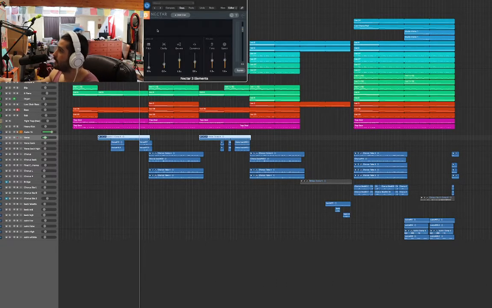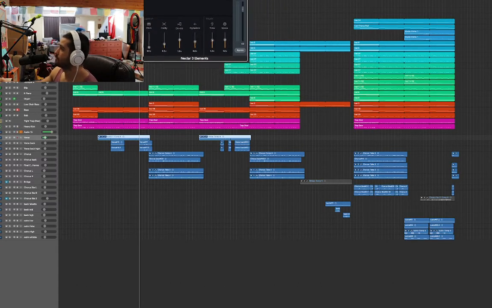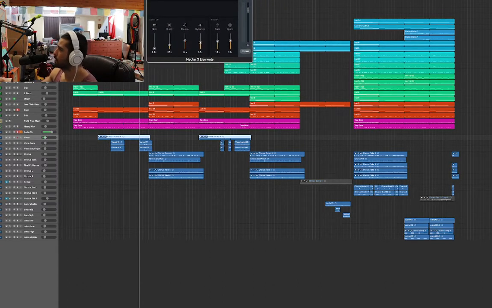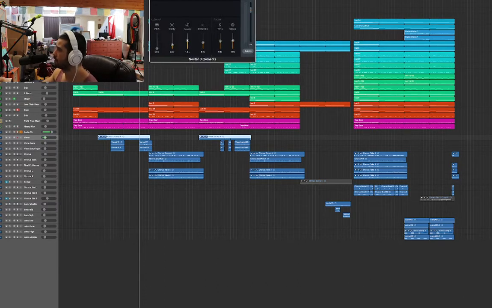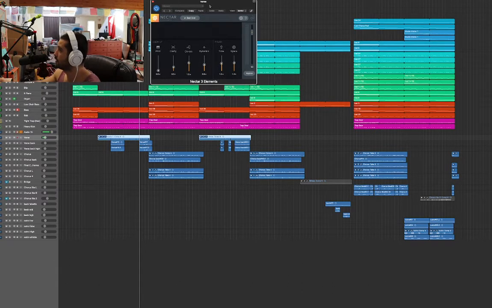And last, I have Nectar Elements, which I don't use a ton, to be honest, but since this is one of the most processed songs I have, or processed vocals rather, I put this on because it gives your vocal a more processed sound. So basically, once you play the audio, this will process it through the plugin and then automatically set it to what it thinks the vocal needs.